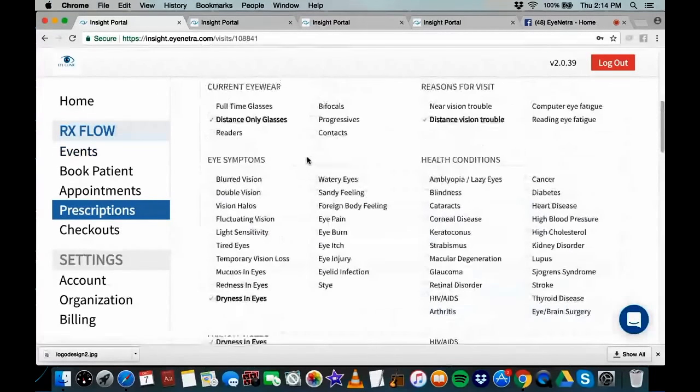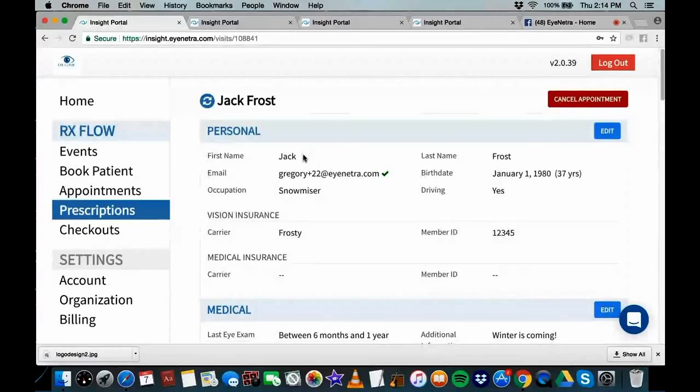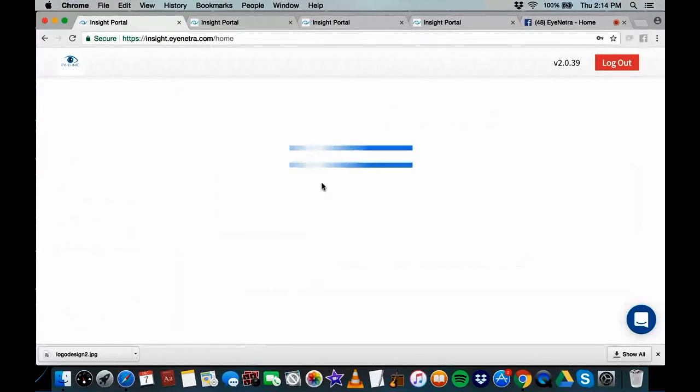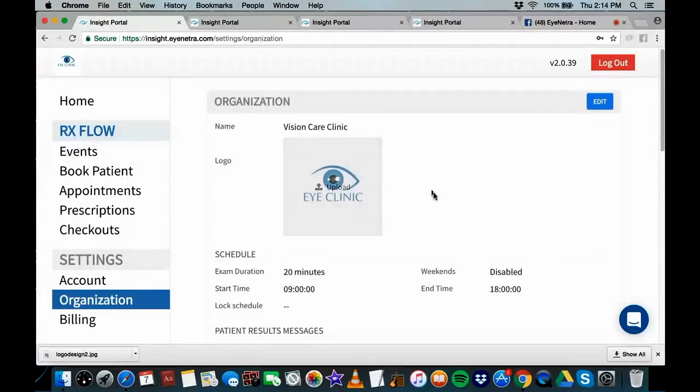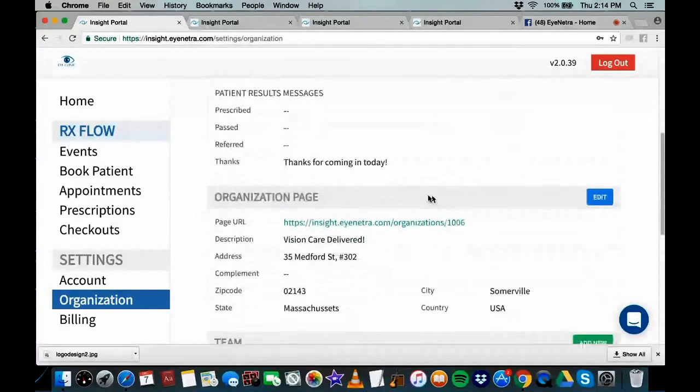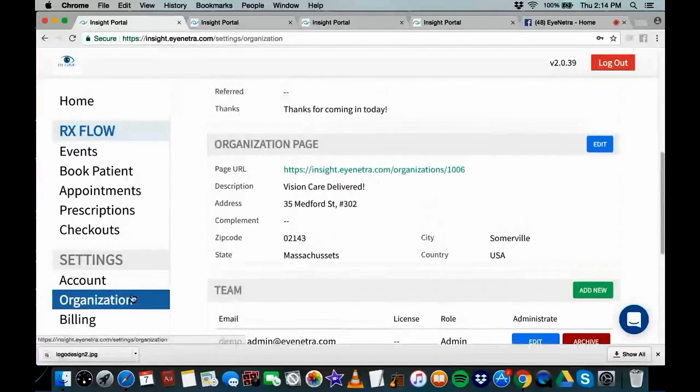So this is all, again, under the umbrella of just setting up the basics for the account. And I'm skipping around a little bit here, but I hope it's somewhat clear. So again, if we're back home at the home page here, we've customized all this. We entered Santa as our name under the account, and we set up the organization here. So we created our own logo, we set up our calendar so we know when our appointments are available, and we set up our organization page as well.